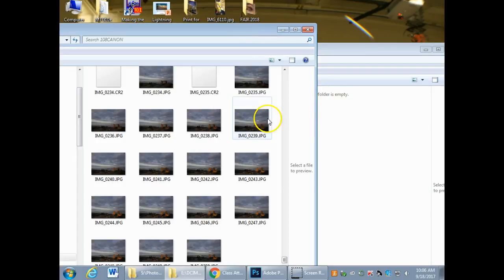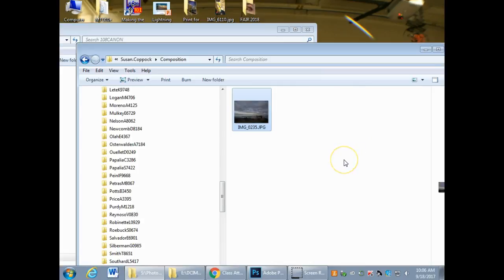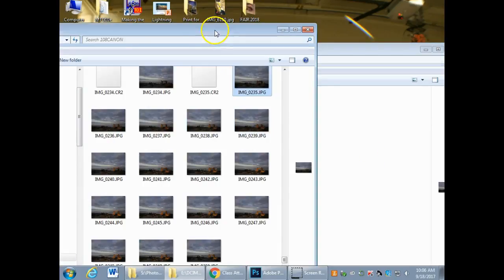Click and drag, right? So I'm going to pick one and click and drag it in. You see it says copy to composition. So it's copying it. It's not cutting and pasting, so you won't have a chance of losing it. It's copying it, so your original is still there. So in case something goes wrong, you can get back to it.